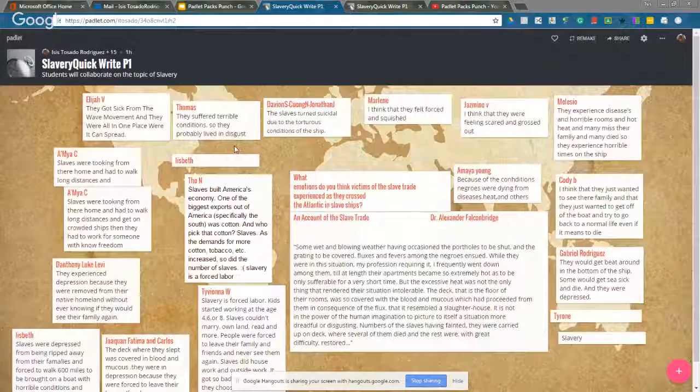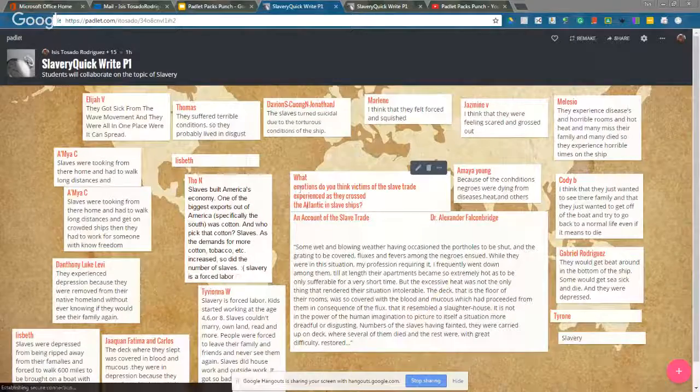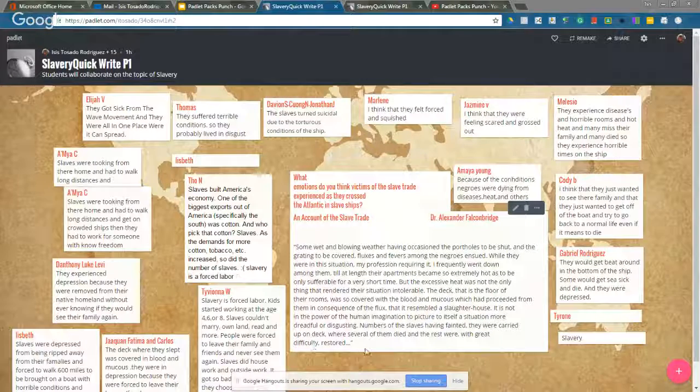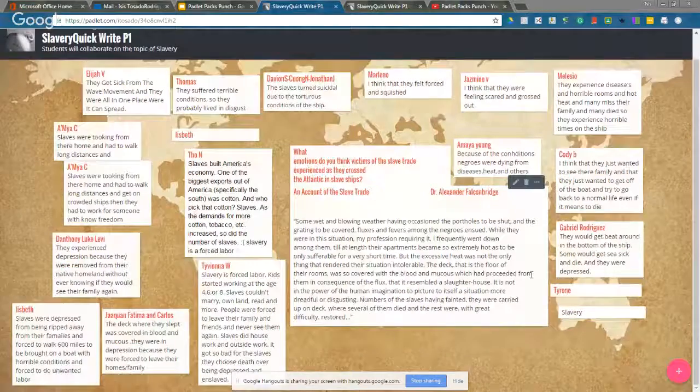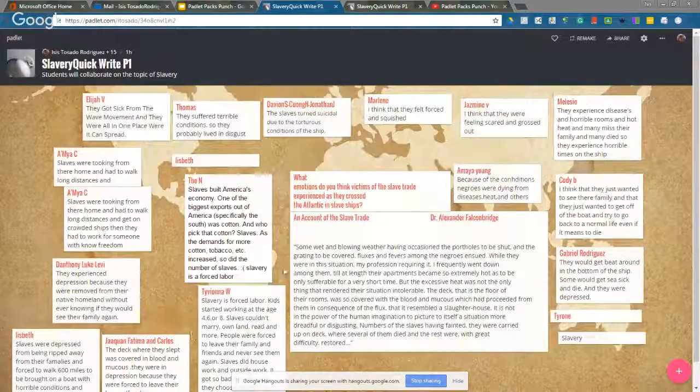This was used as a quick write, and this is the question that I posted for the students to work with. As you see, I had an excerpt about an account of the slave trade, and they were making their own quick writes. As you see, all my kids were reacting and writing about that quote. This is just an example of the things that we can do with the Padlet.